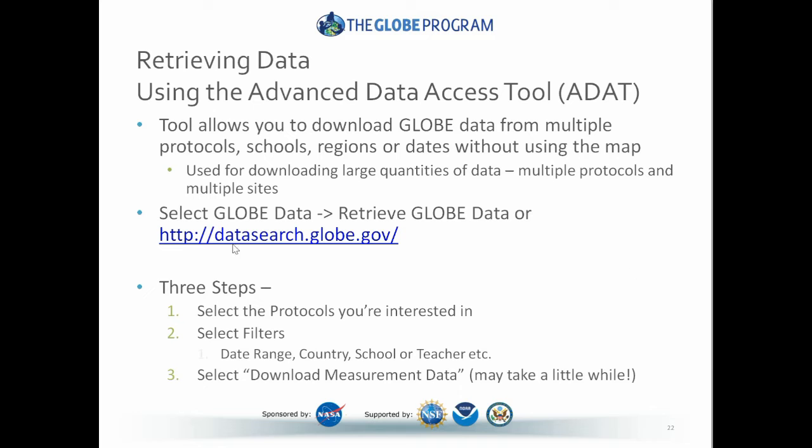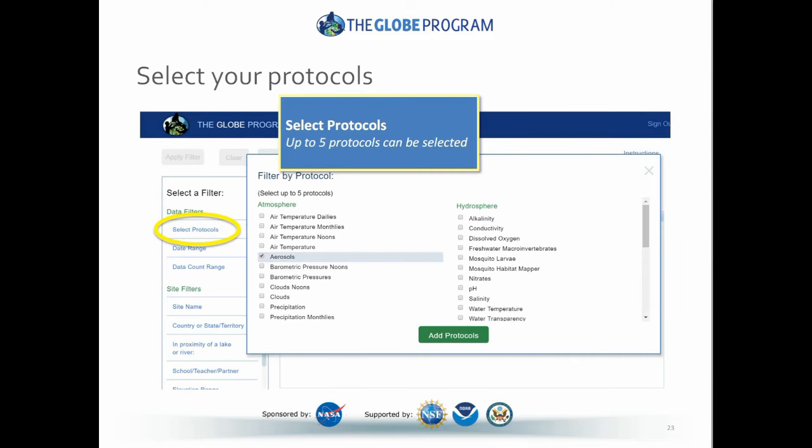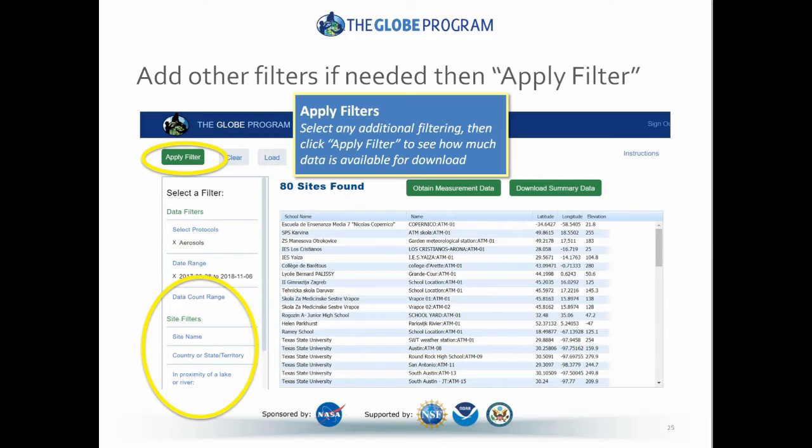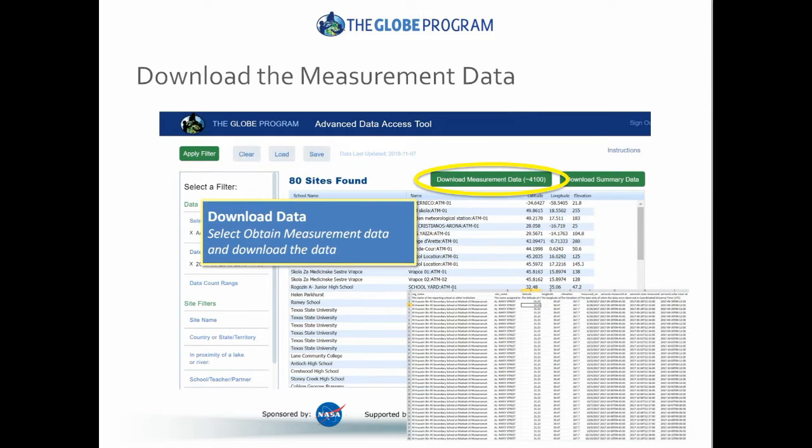As with the previous presentation, we have a number of slides that walk you through this process to select protocols, select the date range, apply the filters, and then download the measurement data. And you see an example of what the spreadsheet looks like down there in the bottom right corner. So once again, rather than spend too much time on the slides, let me return to the browser.